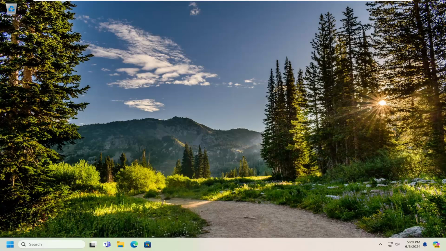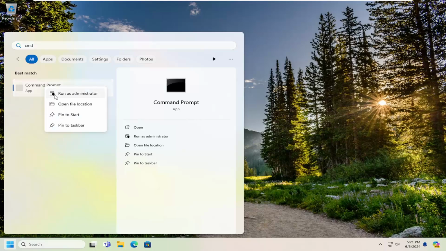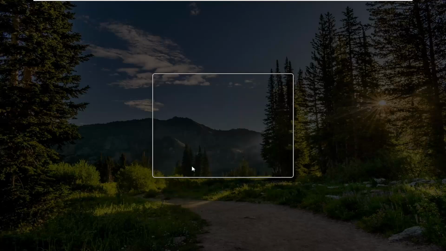I'm going to show you guys how to disregard that message. In order to do that, just open up the search menu, type in CMD, and the best match should come back with Command Prompt. Go ahead and right-click on that and select Run as administrator. If you receive a User Account Control prompt, select Yes.